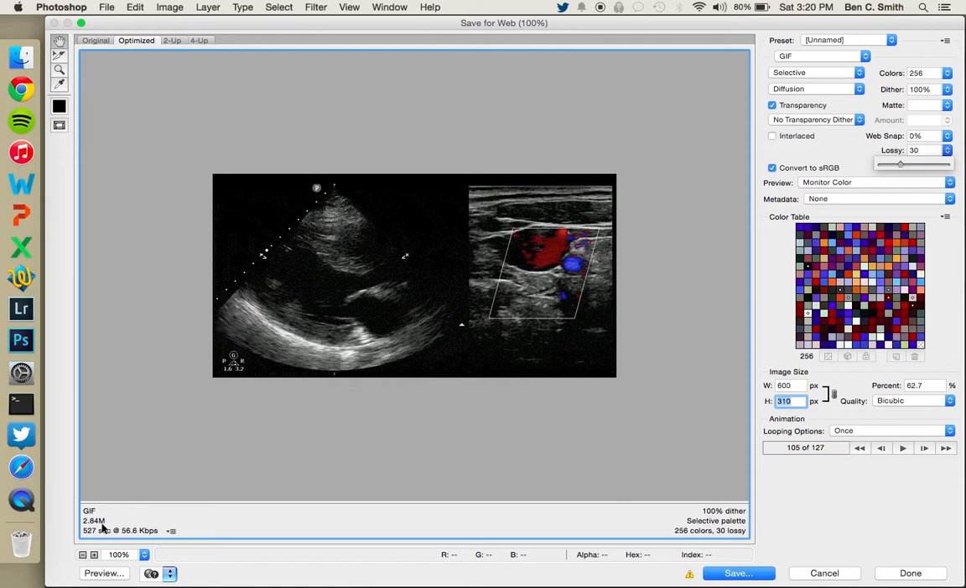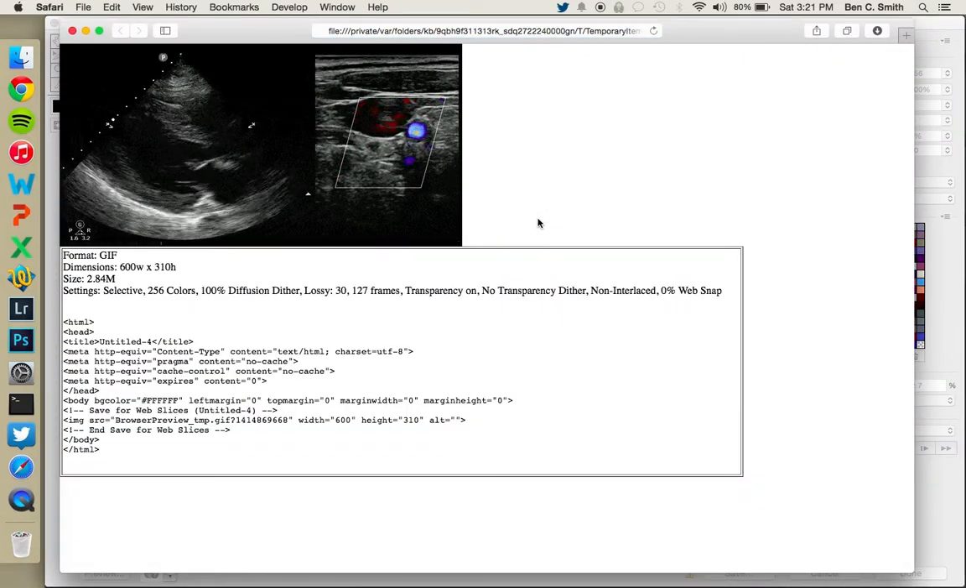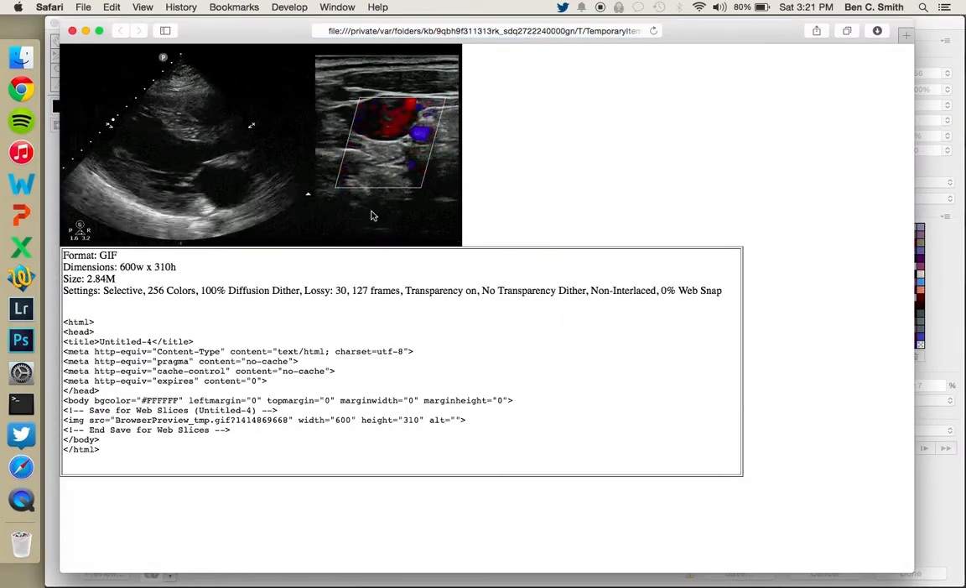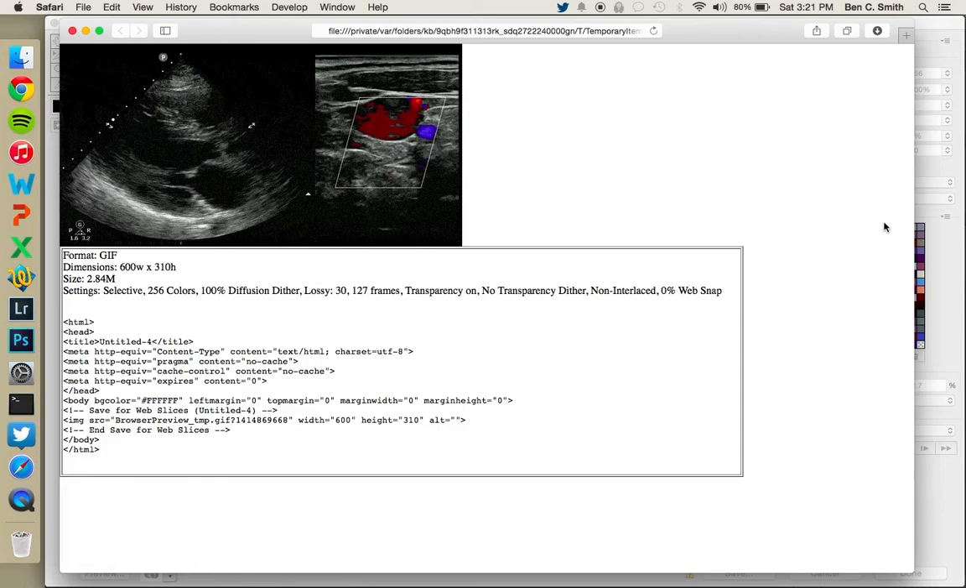So right there, that put it below 3. So that's 2.84. And it looks pretty good. Let me go ahead and hit preview and see what it looks like in my browser. Just going to think for a second. Yeah, it looks pretty good. I think it's ready for export.